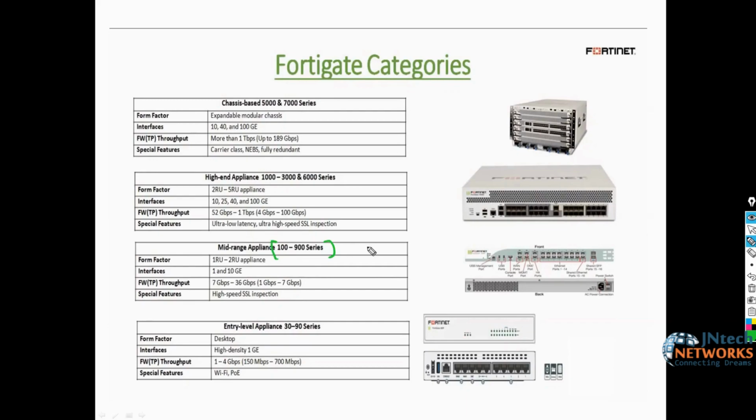So what you can do is check the data sheet. You can go onto the Fortinet website and check the data sheet for the firewall throughput, the number of sessions it can support, and the number of ports you have. Amir, you have my point? Clear? Still I'm a little bit confused about this, but no issue.